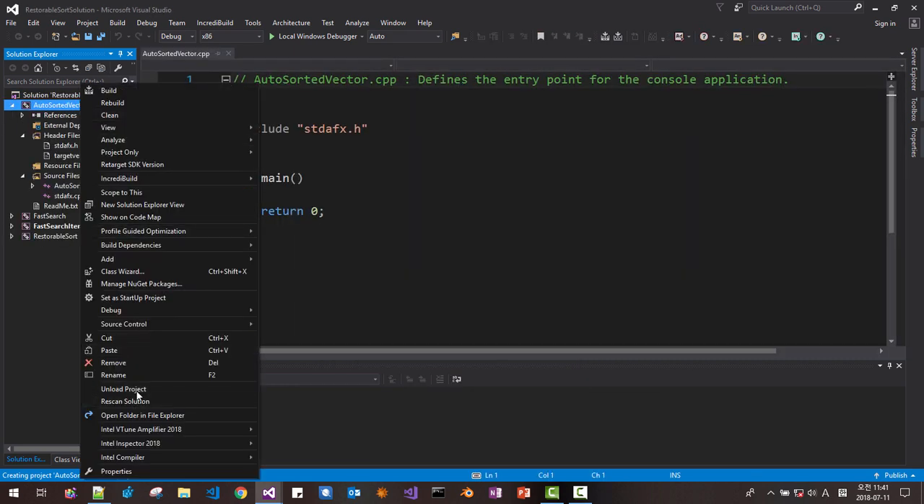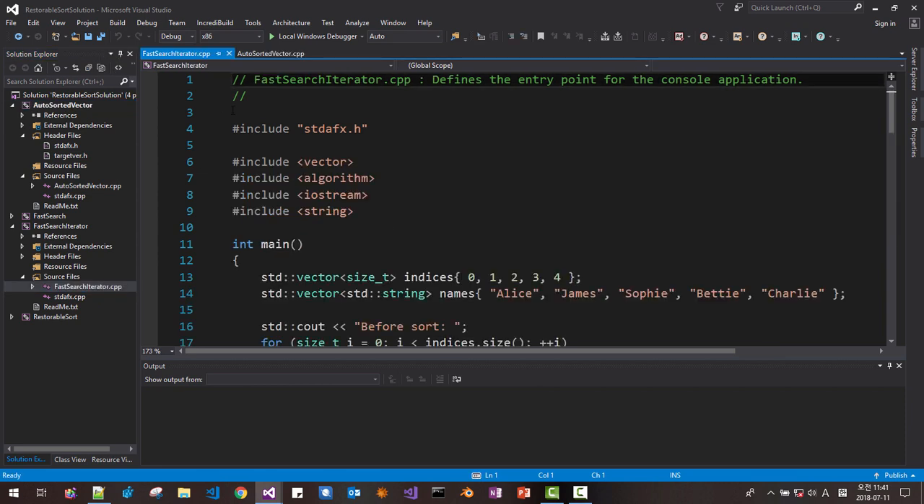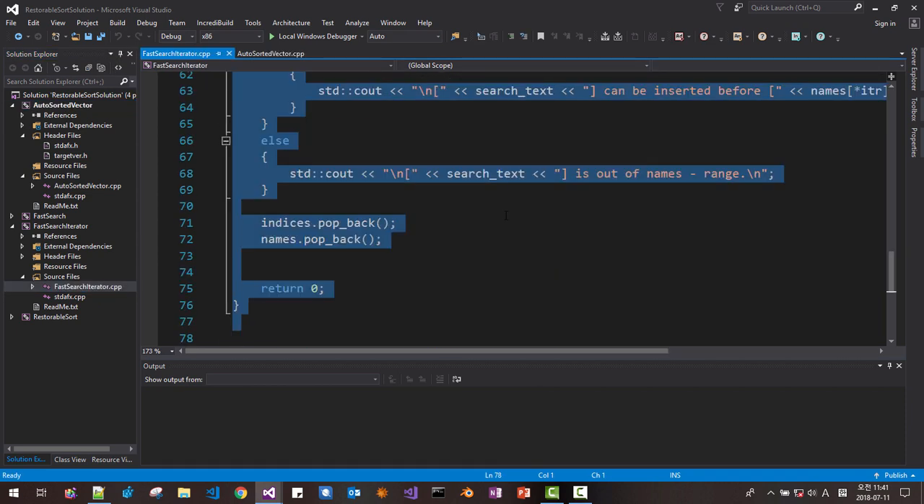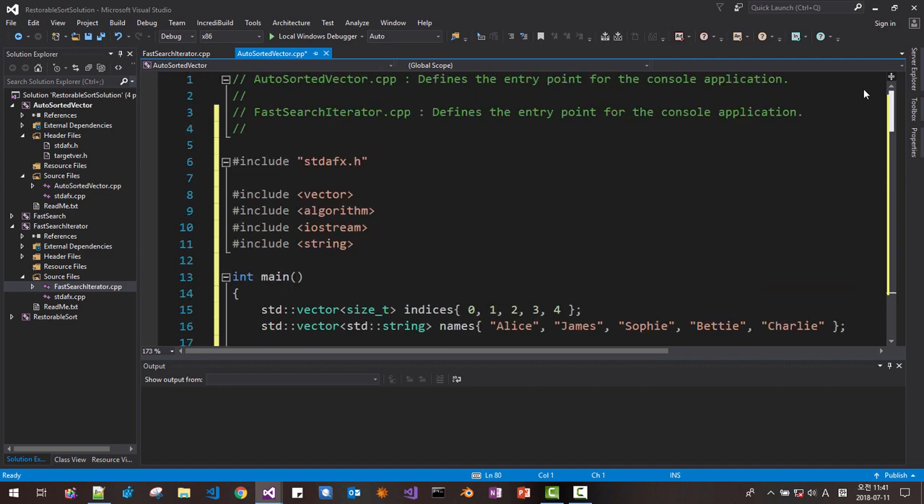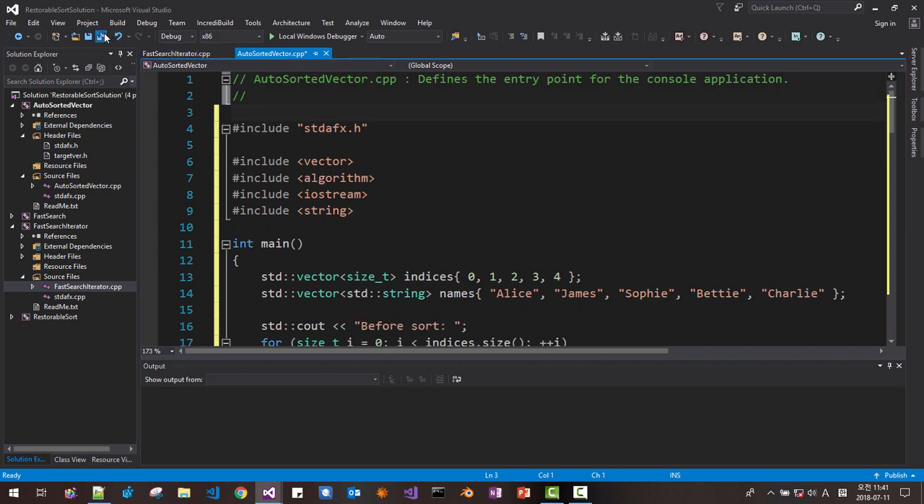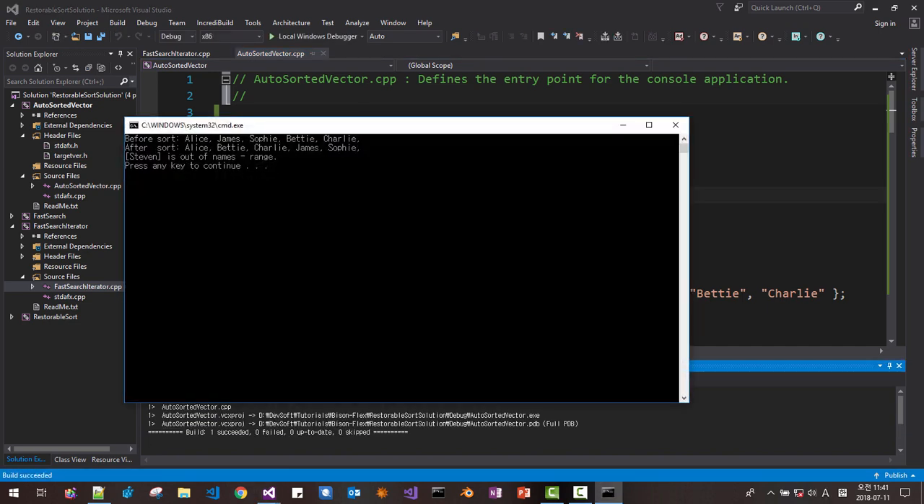Right click, set as startup project, and open the search iterator file, double click it. Control A, copy, then paste here in the auto sorted project. Scroll up, then remove this part, then Control F5. Okay, this is the state of our previous video, the source code we developed in our previous video.